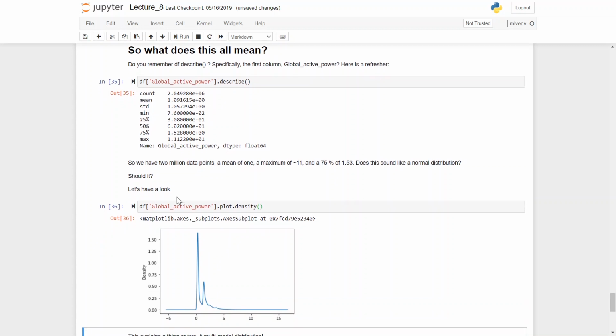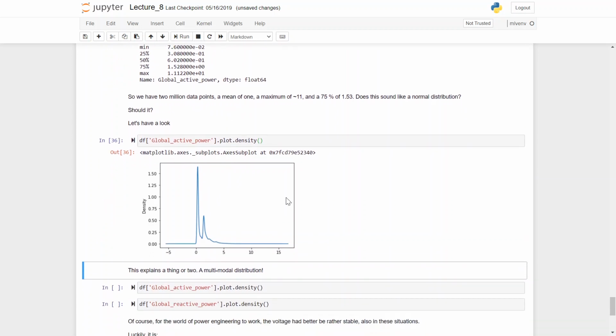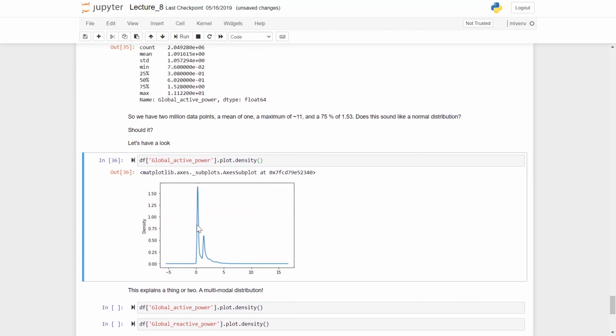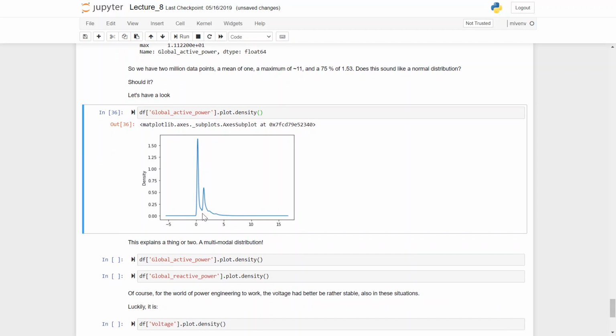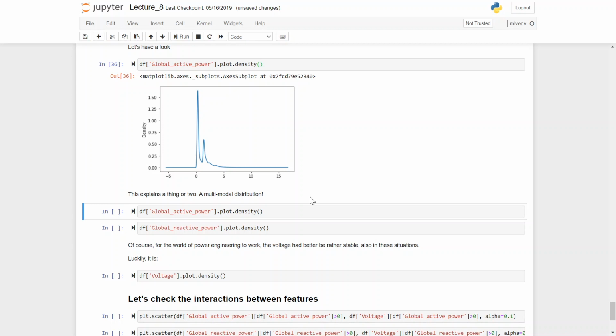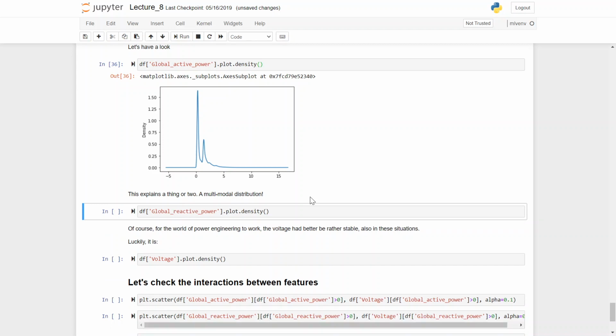Okay, looking at the density now, we see something interesting. We see a two-peak shape. This of course explains why it's behaving like that. It's not exactly normal, but there is a second peak here that is really screwing things up. So it's definitely not a normal distribution. Here it seems that it's the same thing again. Yeah, these are exactly the same.